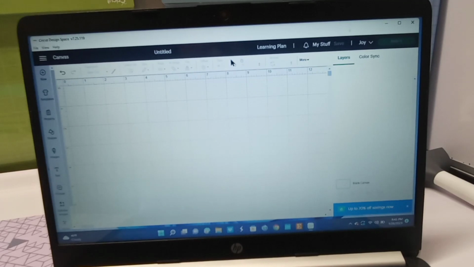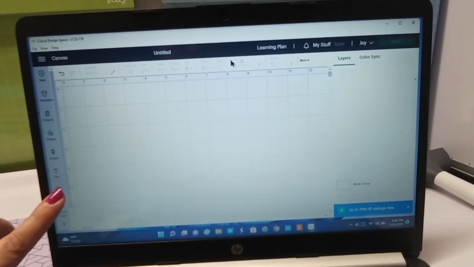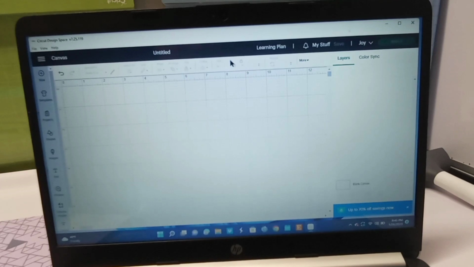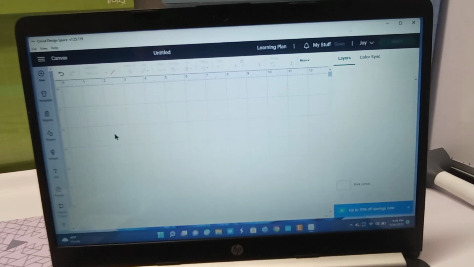Today I wanted to share a quick video explaining two things. One is why you are charged for some of the designs on Design Space even if you're an Access member, and the other is why, when you make something that's print and cut, you can't use it on the Joy. So let's start off first of all with Design Space.